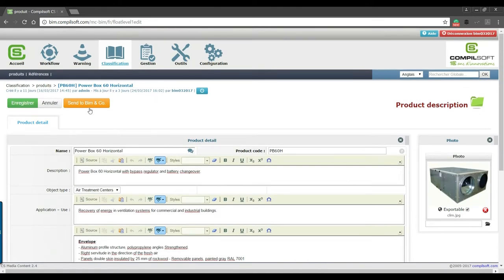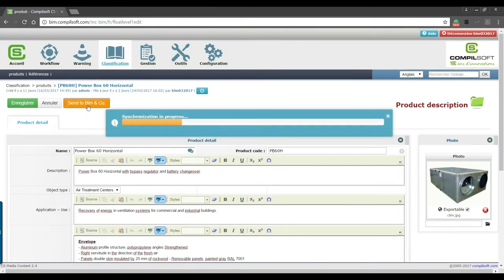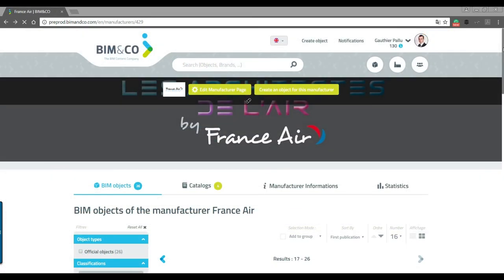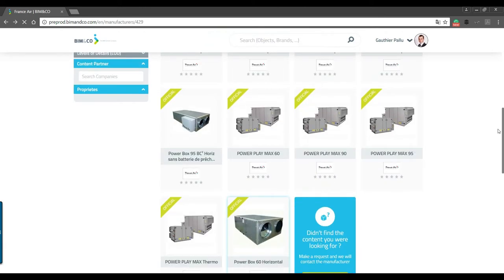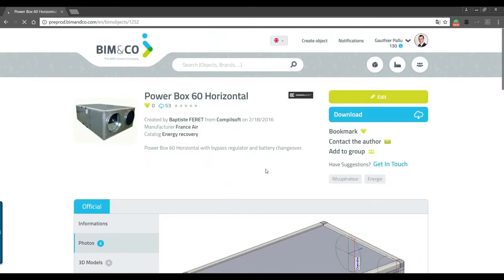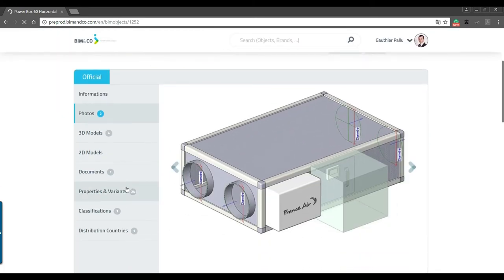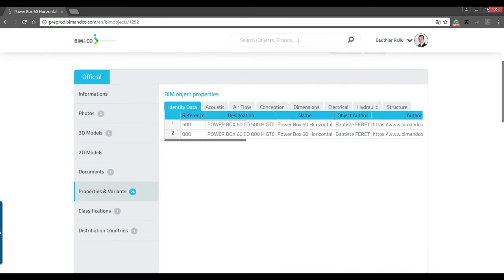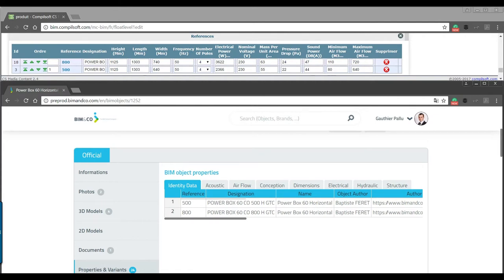With one click, our API PIM2BIM will pick up all the information from the PIM of France Air. Voila! Let's double check the update on BIM & Co. We can see the air handling unit. Our new reference, PowerBox 800, has been added. Let's compare the two windows.